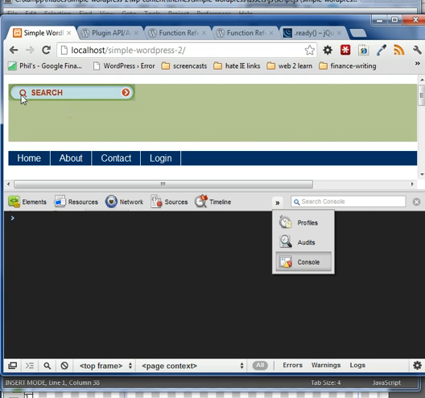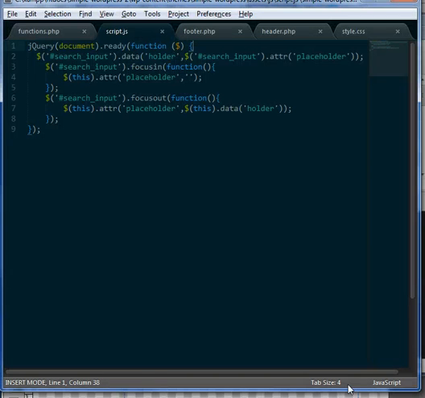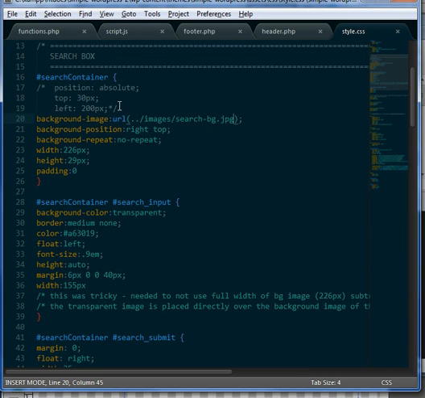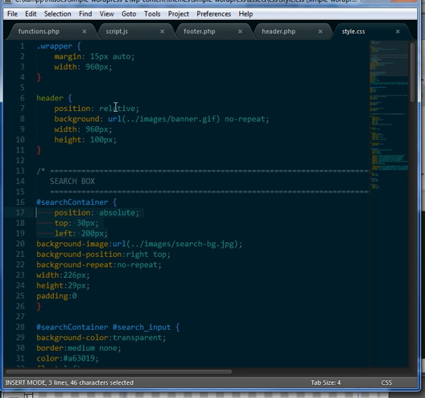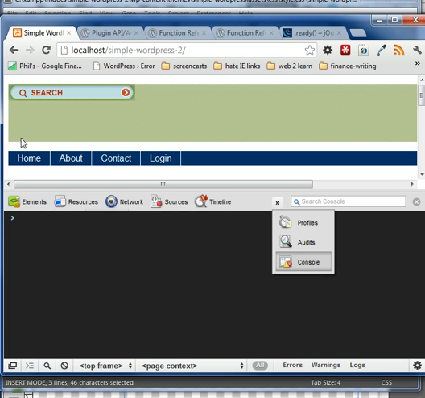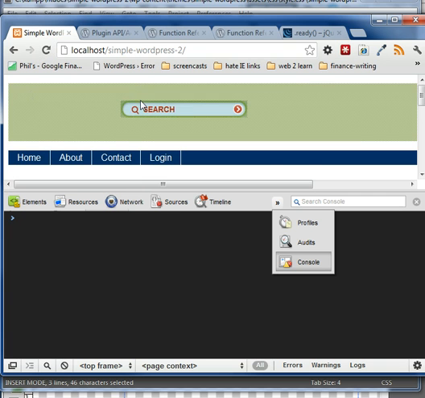That's great. Now what if I wanted to move this? Well, I want to do that with CSS, and that can easily be done. I just go into the CSS file, and I've already created the CSS necessary. I'm just going to uncomment that. I need to position the container, search container, absolutely, top 330 pixels, left 200, and then the header tag, I give that a position of relative.